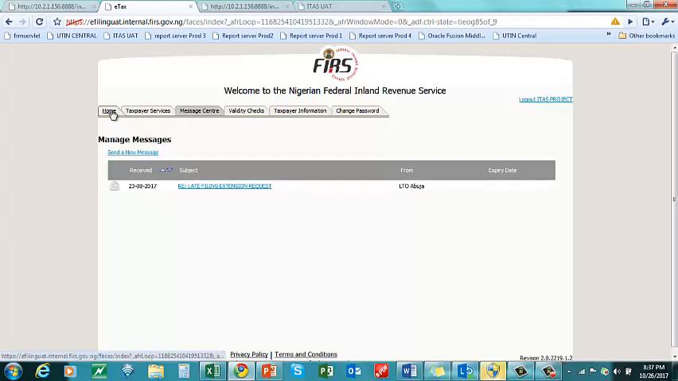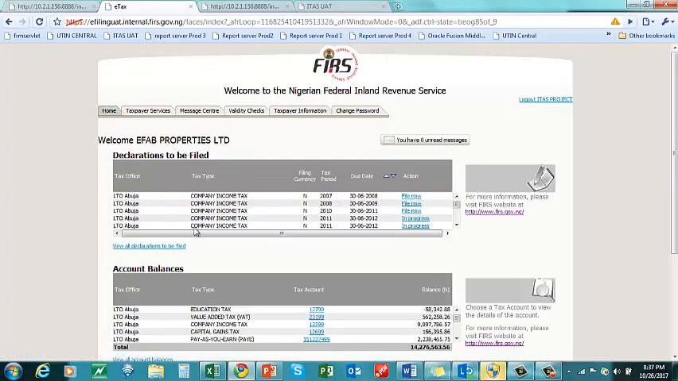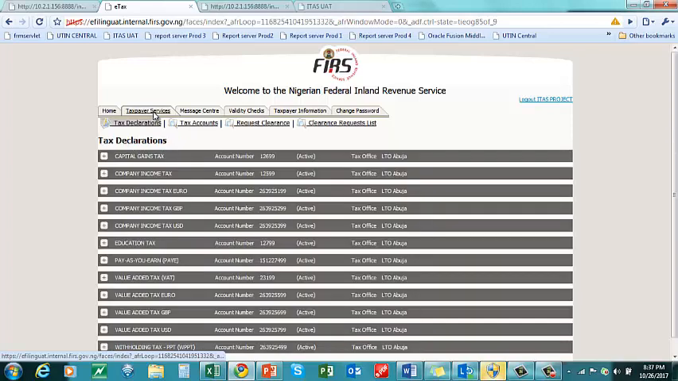What I'm concerned most about in this presentation is the filing of returns online. On this page, you either go through this hyperlink, view all declarations to be filed, or you go to taxpayer service. It will give you a collapsed view of all the tax types that you want to file. It brings you to this page. On this page, you are seeing all the taxes. You are seeing capital gains tax, company income tax. The company income tax has the naira, the euro, the pounds, the dollar. Education tax is just here in naira. PAYE, value added tax is here in naira, here in euro, here in pounds, here in dollar, and then withholding tax.